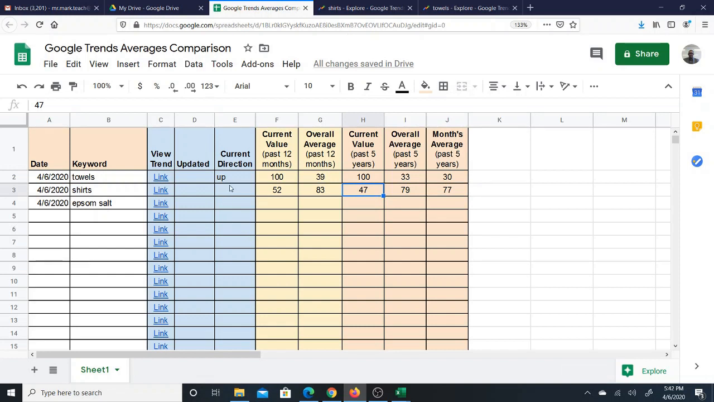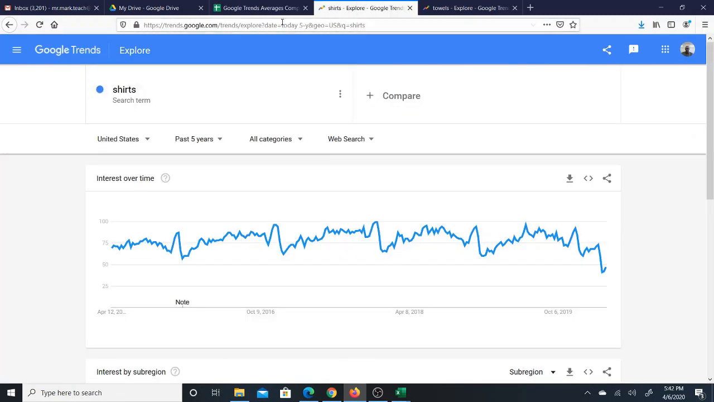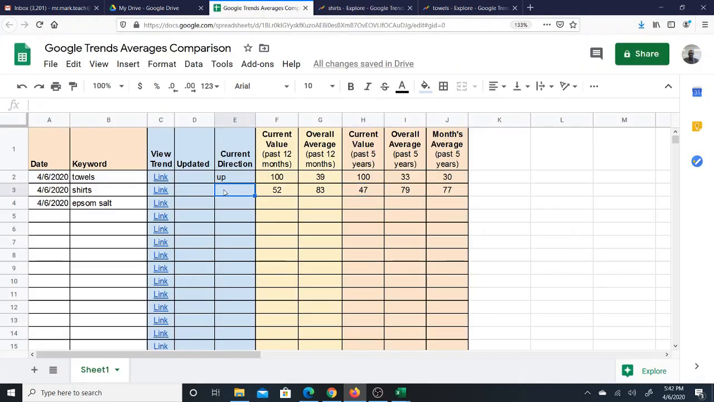I think shirts have dropped pretty much down. The current direction is just a little thing I do to remind me whether it's going up or down. It does look like it's coming back up. You can do that as well if you want. It might come up a little, but in general it's going down, and then it might just go right back down again.